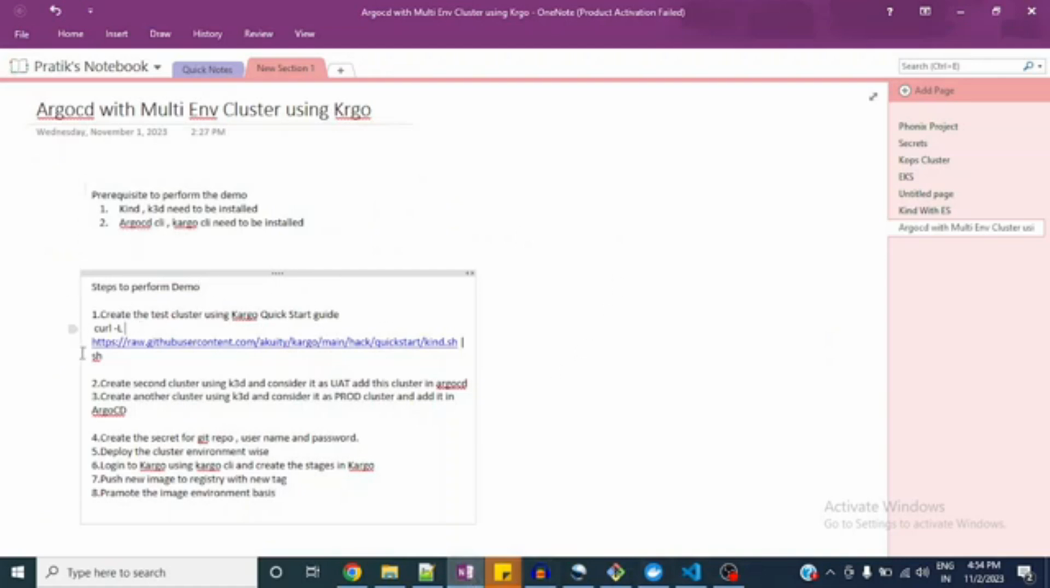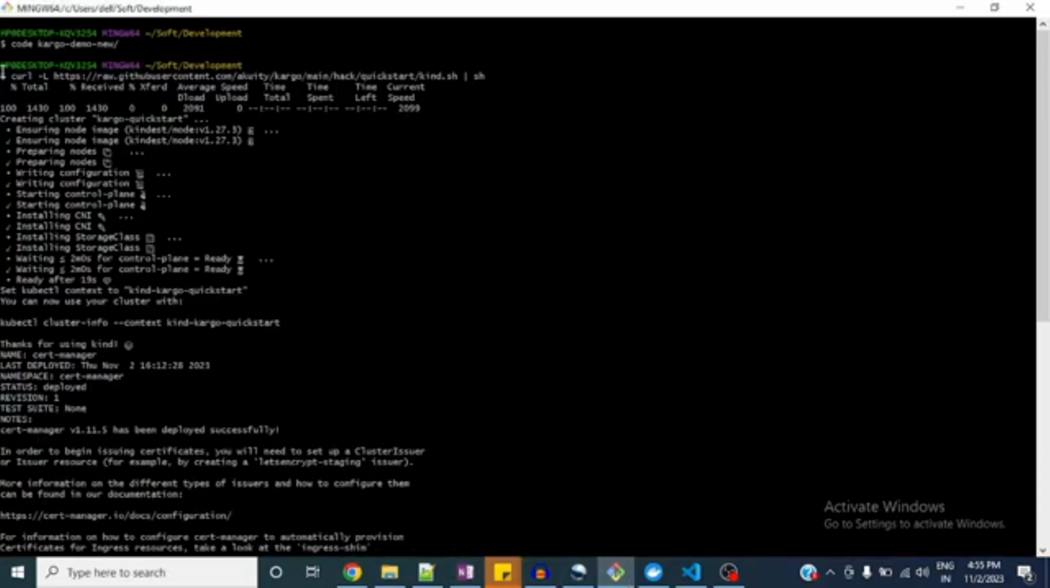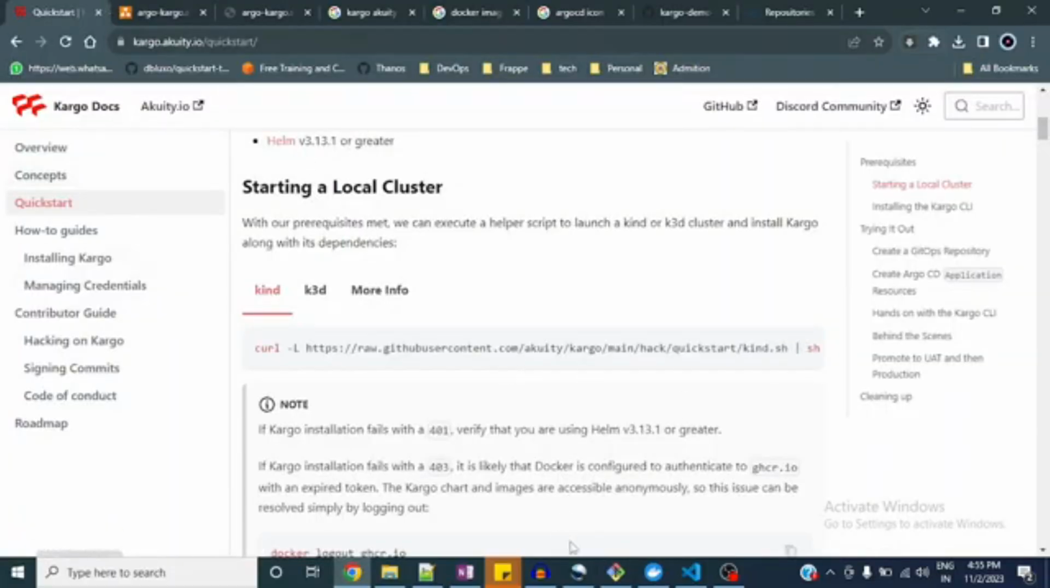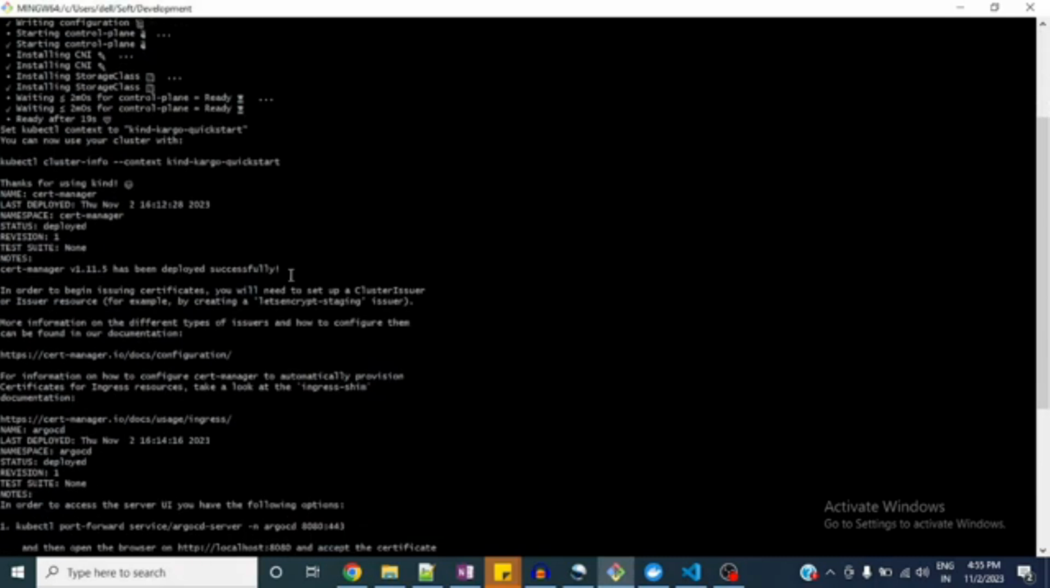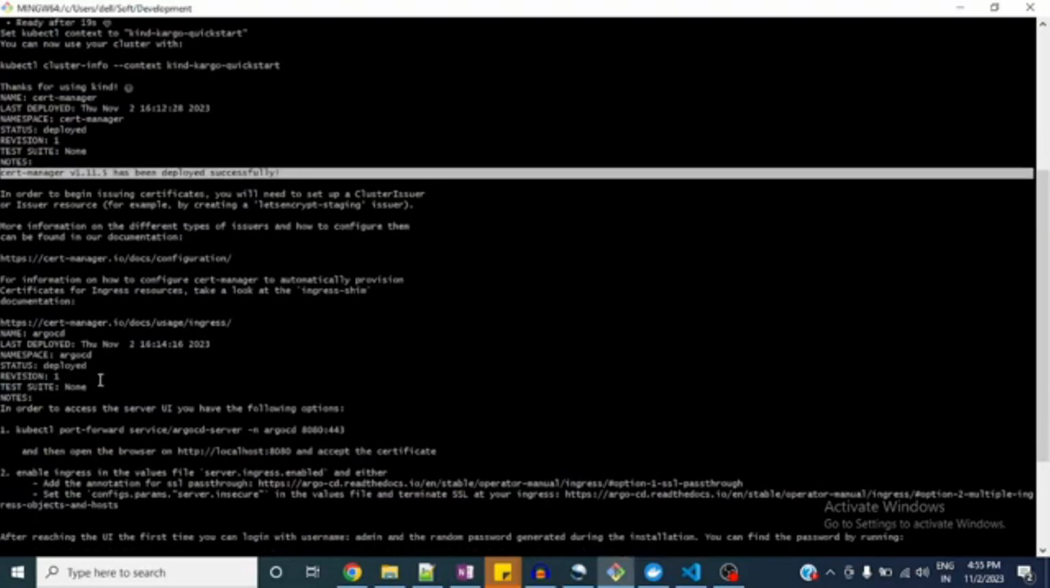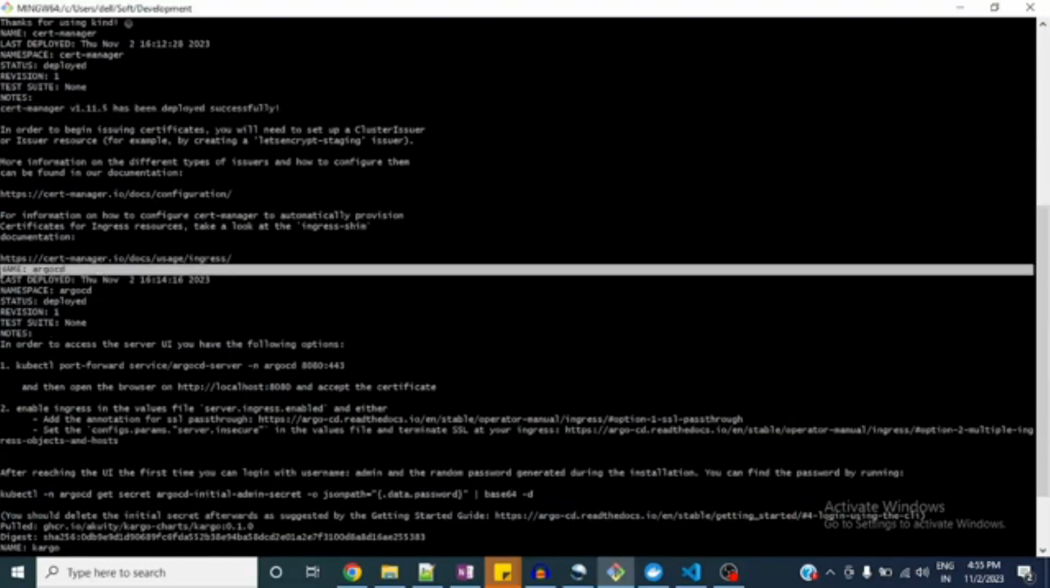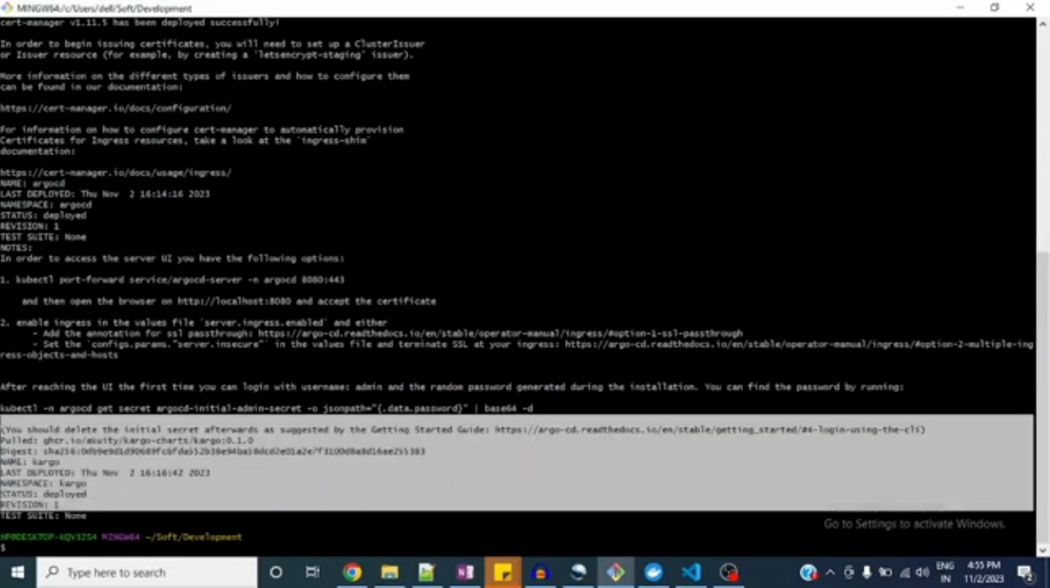So what we will do, these are the steps and the prerequisites: we need Kind to be installed first, and K3D also, and both the Argo CD and Kargo CLIs need to be present on your machine. So let's go. I have already created the Kind cluster, so the step will be to just copy this step from the quick start guide and execute it as it is. It will create the Kind cluster and install Cert manager. Next it will add Argo CD, you can see that, and it will add Kargo also.